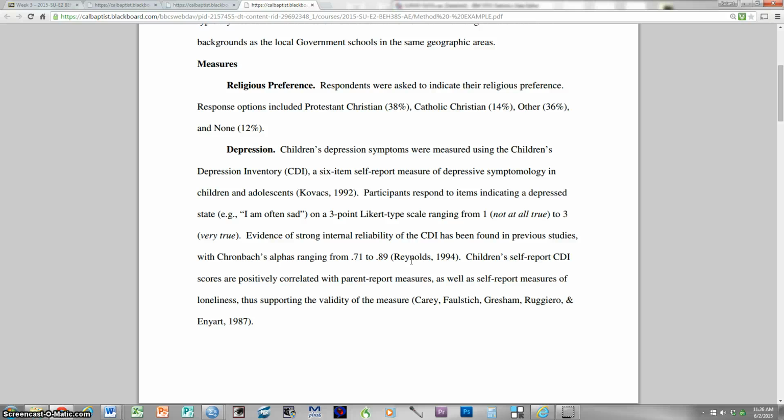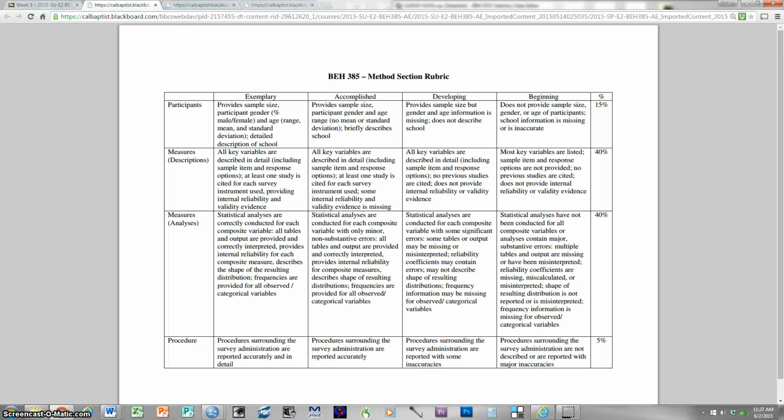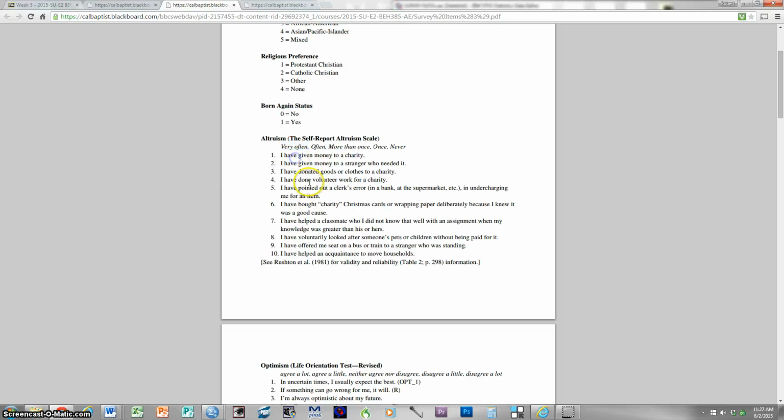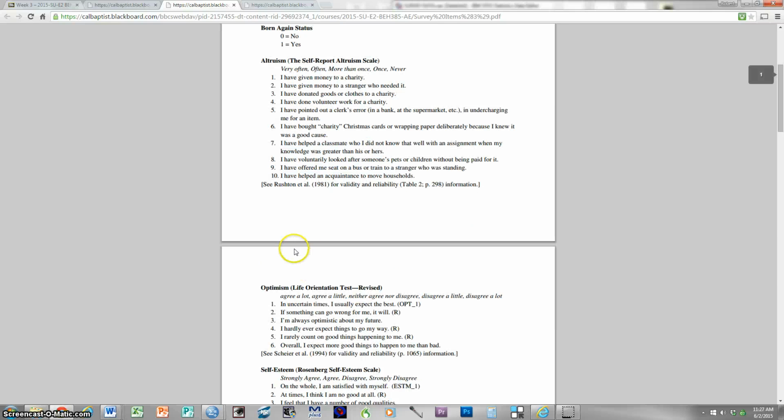So the validity, give us something that it predicted, something it was correlated with to show that there was some sort of meaning to this variable, to this instrument. It wasn't just something the authors dreamed up and hasn't been tested out at all. Okay, so where would we get that information from? Well, at the bottom of each variable, I include a little note about an article where you can find out more. So here it says, see Rushton et al. 1981 for validity and reliability information. And next to reliability, I actually give you the precise page number where you can find the Cronbach's alpha coefficient.